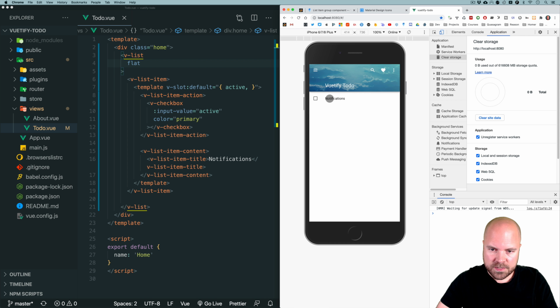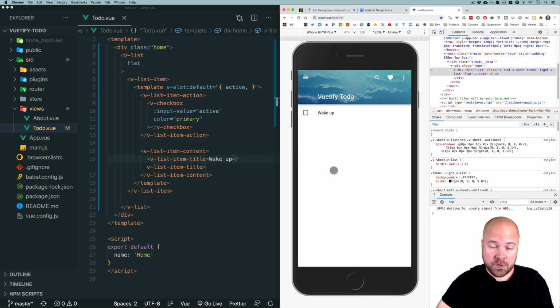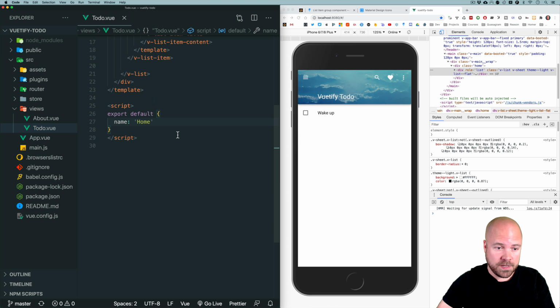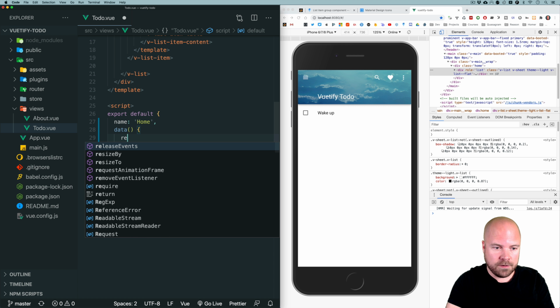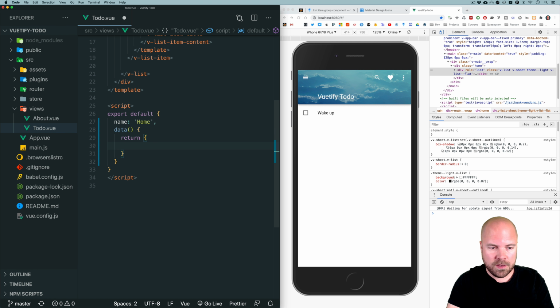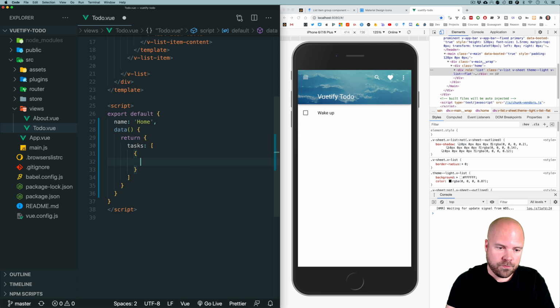So let's change this notifications text to the name of a task. So let's call it wake up. Save that. Let's add a data property where we can store all of our tasks data. So I'm going to jump down to the script section and add a data method that returns an object. And we'll create an array called tasks. And we'll create an object for each task. And we're going to need some kind of unique ID for each task.